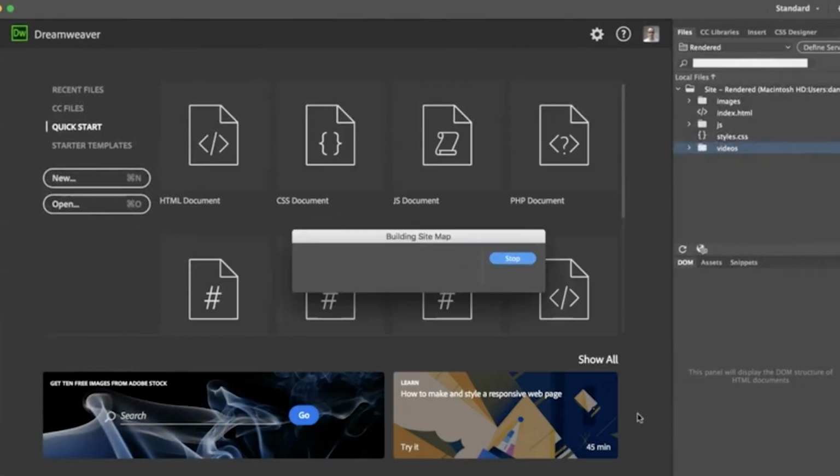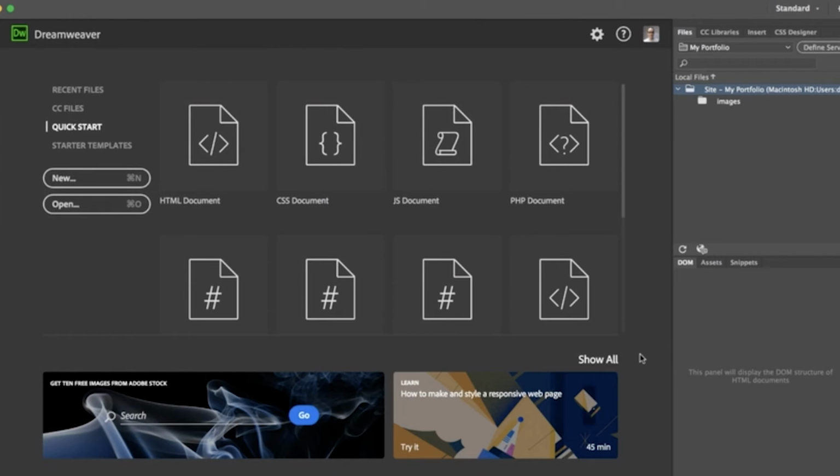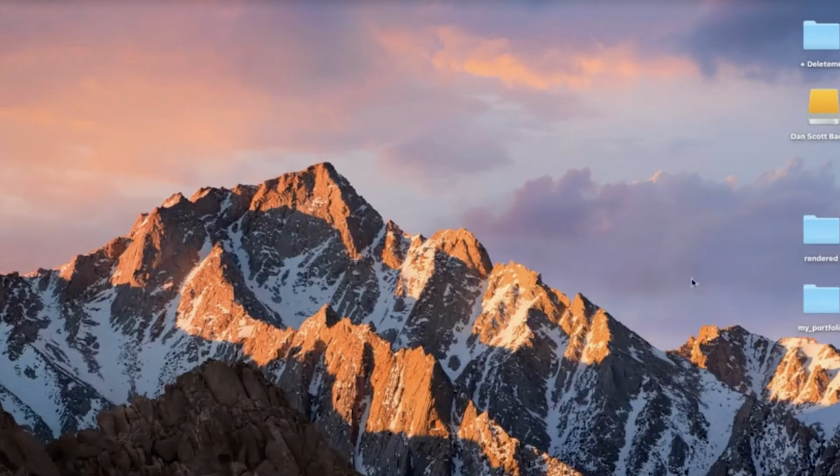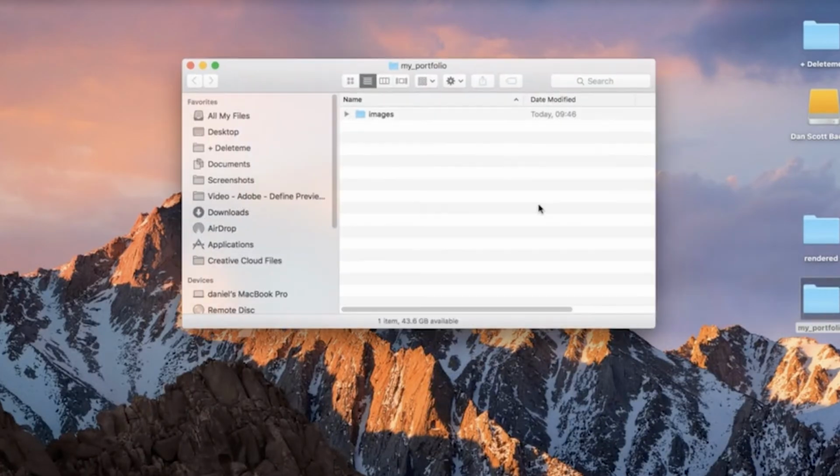Let's click save. Let's have a quick look at the folder that's created on the desktop, just so that we're clear about what's going on. All right, there he is, my portfolio. Open him up, and there's an images folder in there. Nothing much going on, not particularly exciting, but that's the folder that everything for my website needs to go in now. So let's jump back into Dreamweaver.